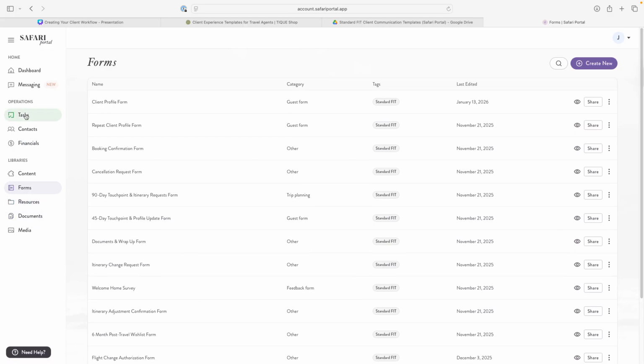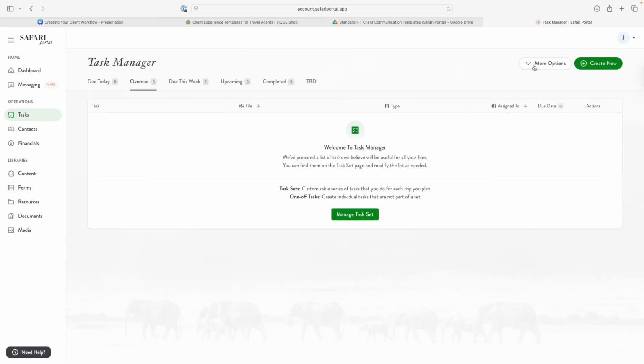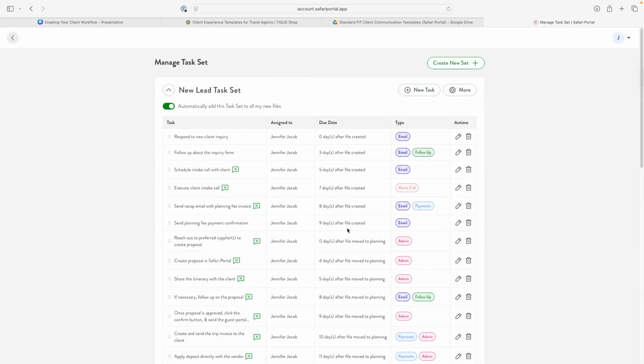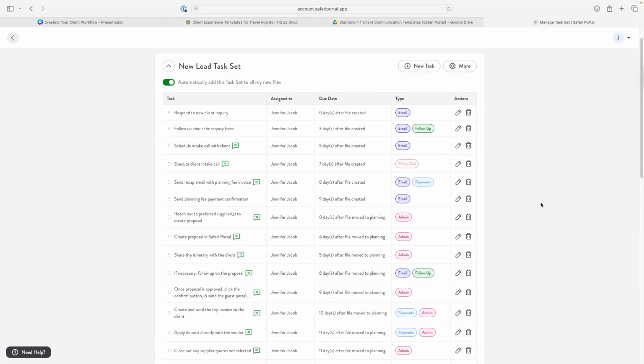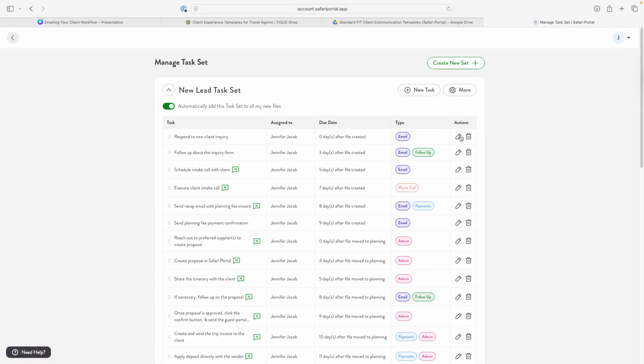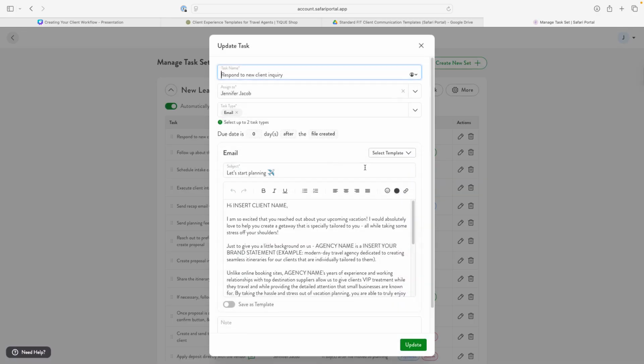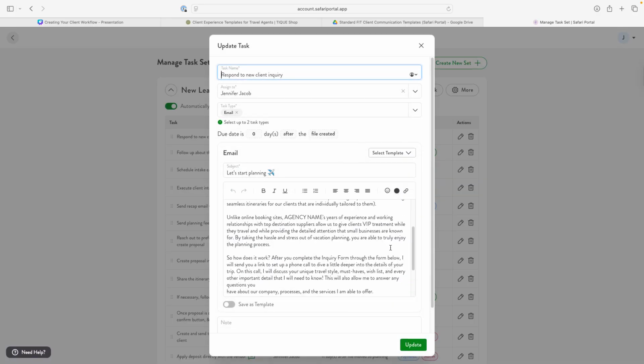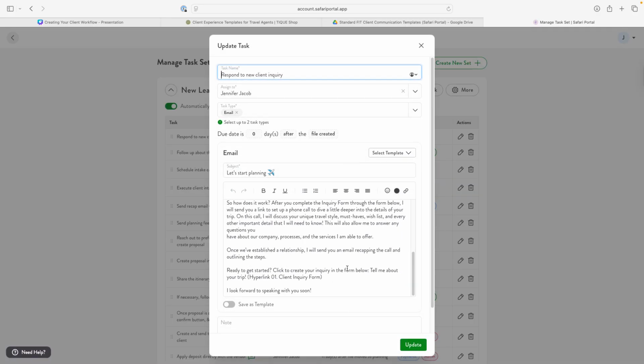Now with our tasks, we can manage our task set. So we're just going to take a look at the new lead task set right now, but this is what it's going to look like when it's fully built out in your account. With the actions, when you select email, you will be able to save an email template with that task, and then you will easily be able to open that email and send it to your client, which is very cool.